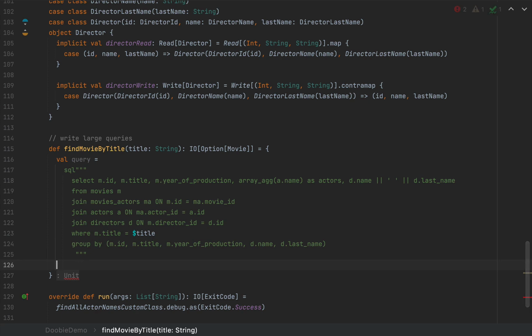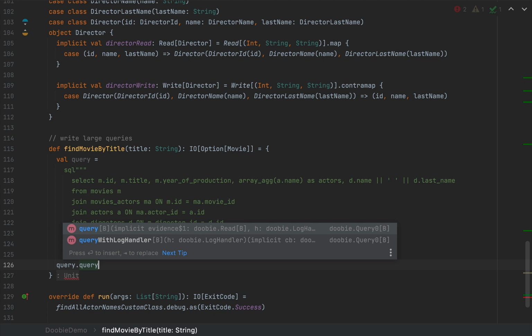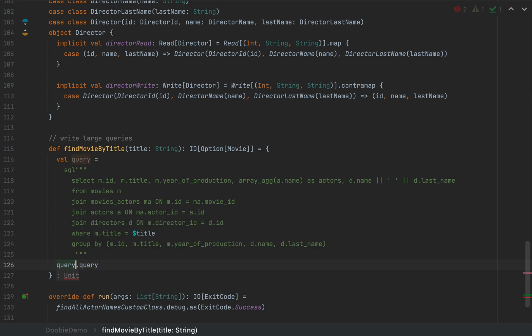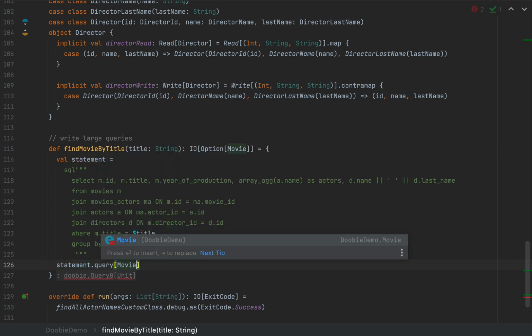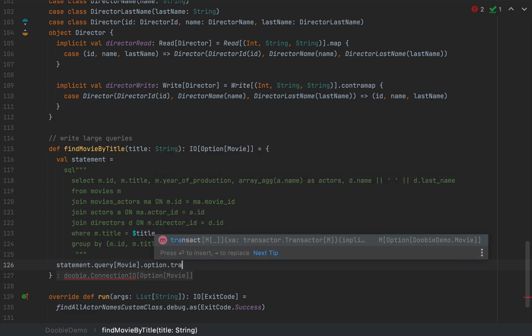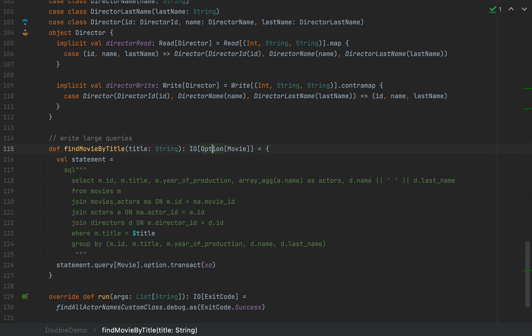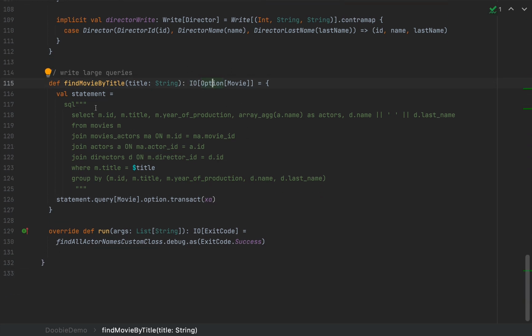So I'm going to return query dot query. So I'm going to rename this to statement. Right, so statement.query of type movie, because that's what I care about. And then I'm going to say dot option. And this is going to be a connection IO, so I'm going to use transact on that transaction manager so that I can actually return an effect returning an option movie. Amazing. Cool. Let me run my little method in main.